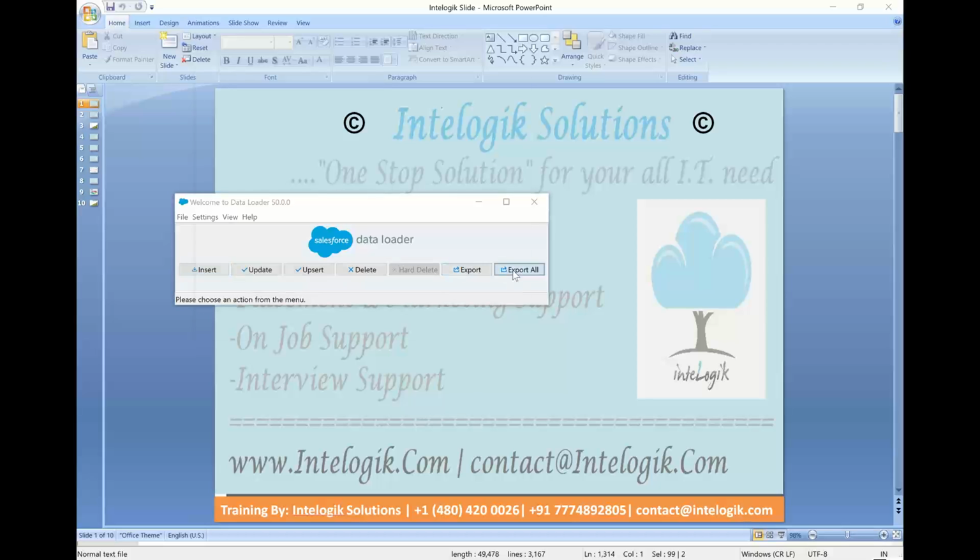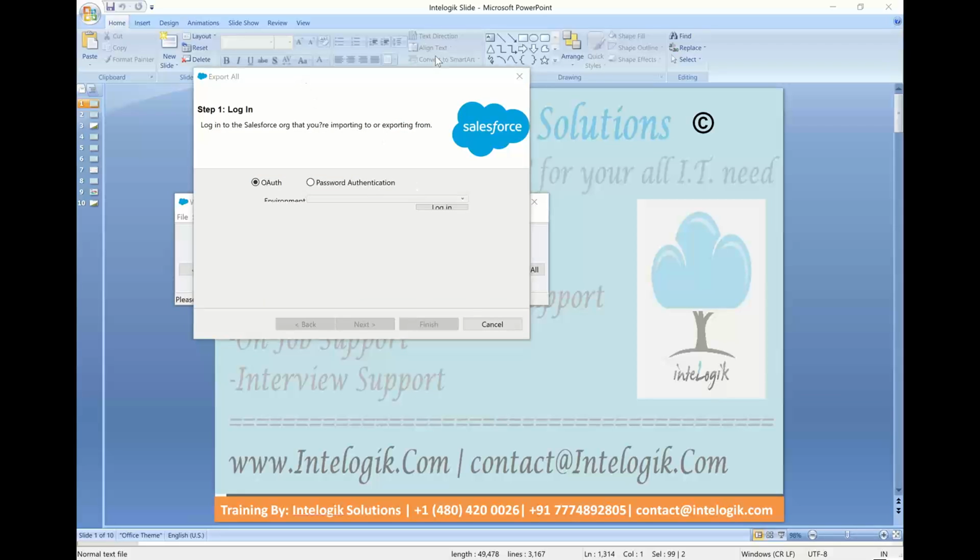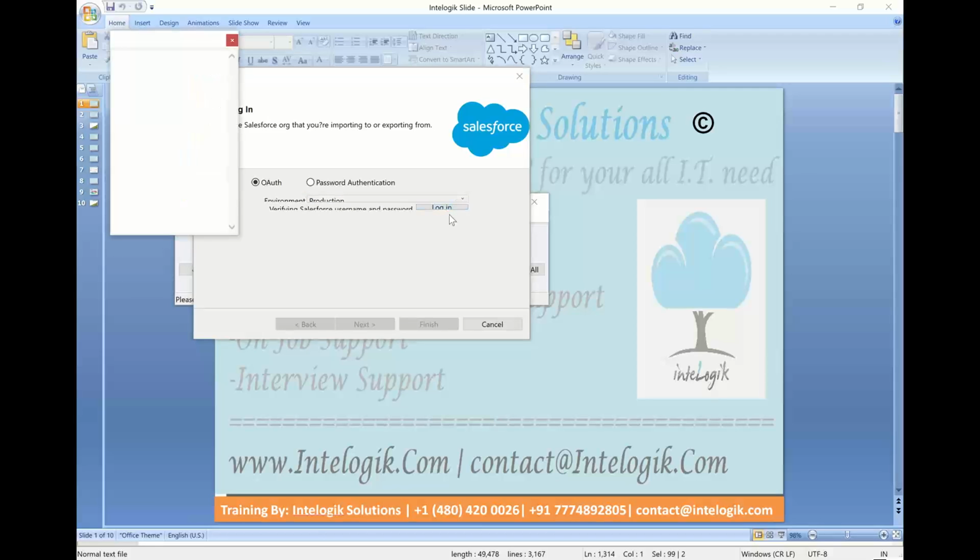Export all, and now I'm going to log in. Today I will log in by the first option, OAuth. Yesterday you understood the second, today the first, OAuth. In that I'm going to select, of course, tell me, what should I select? Correct, production, because I told you in this free org, Salesforce will not give us a sandbox. For free, Salesforce will not give a sandbox. You have to pay money to get a sandbox. It's not free. So click on production, login.